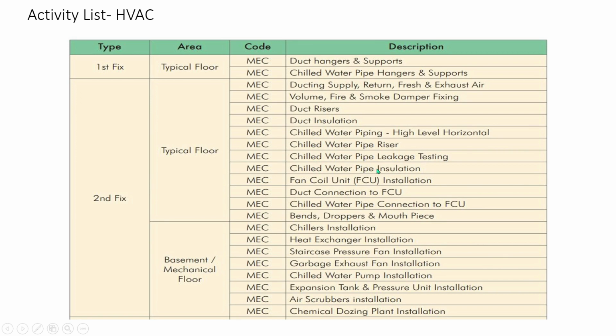Chilled water pipe insulations. So once this pipe leakage testing is over, you will make sure that there is no leakage. Then you will provide the pipe insulation at all the joints. Fan coil units installation, duct connection to FCUs. It means hook up to FCUs. Chilled water pipe connections to FCUs. Okay, chilled water pipe hookup to FCUs.